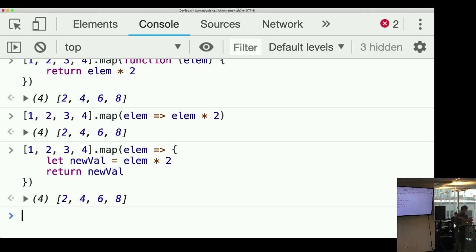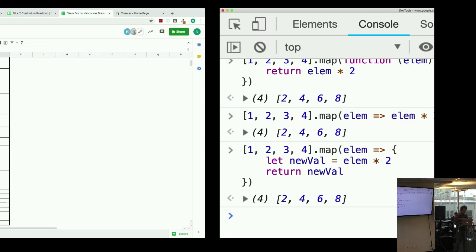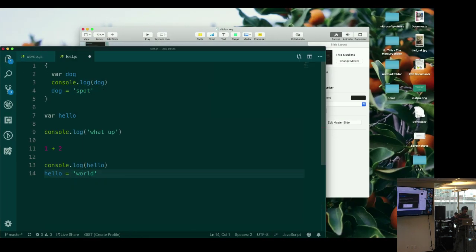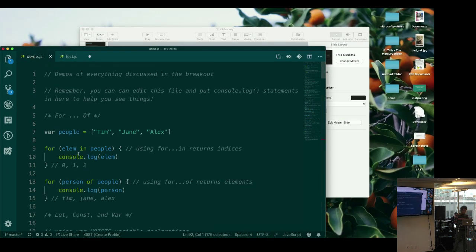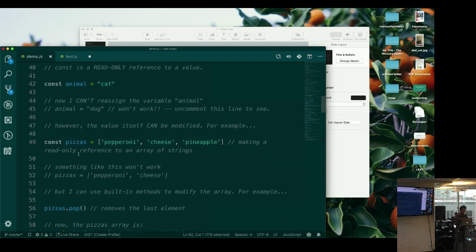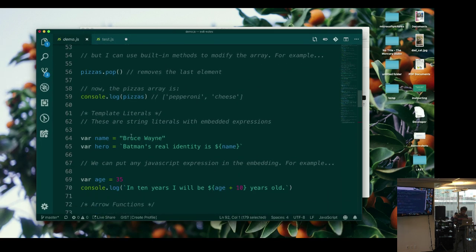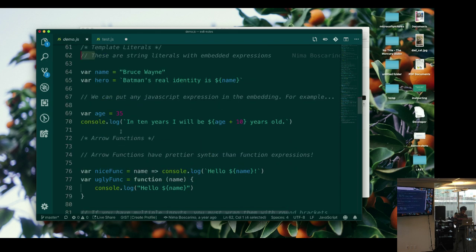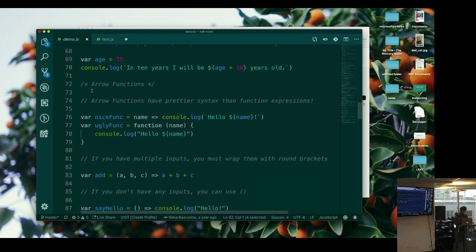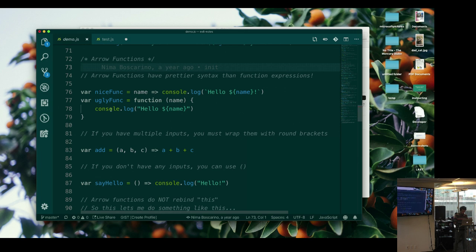Okay. All the examples that I'm doing, I have in a demo file that I've commented thoroughly, and you can go through and just kind of check to see what each one of these does. Right? So we looked at template literals, we just looked at arrow functions, and I have a couple examples of that.